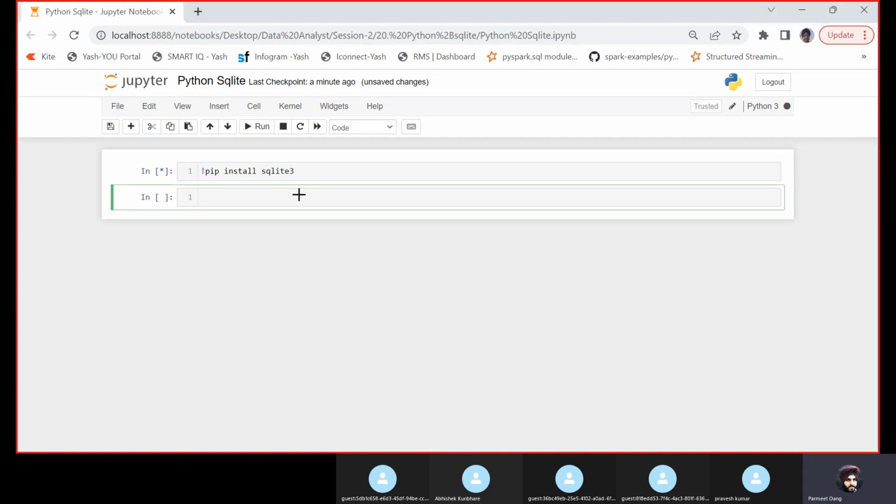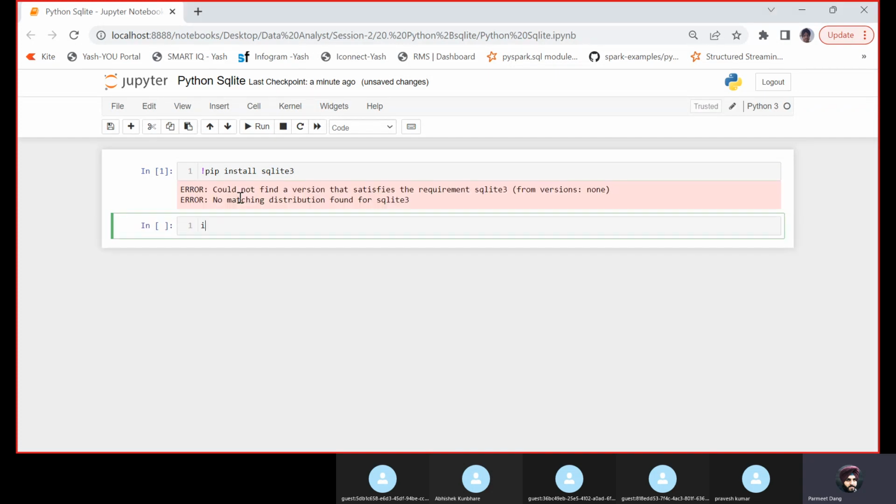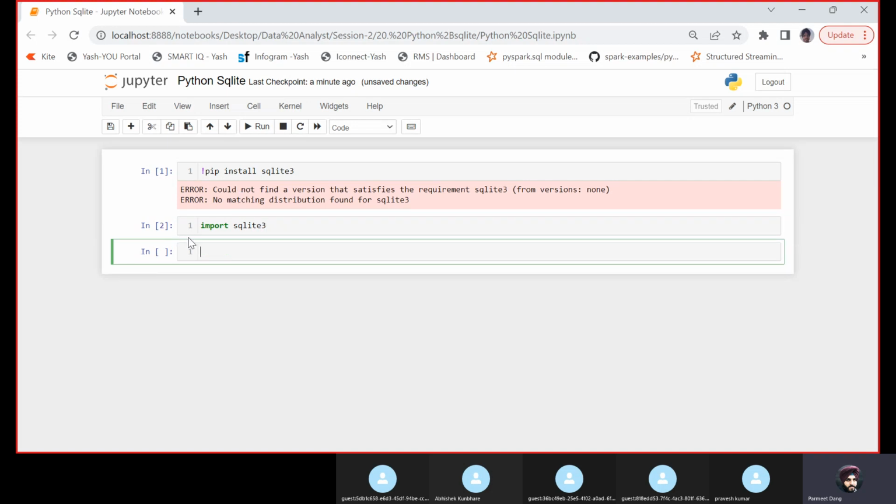Once this has run successfully, then you can do import sqlite3. Let us see. So see, I have imported this library sqlite3. I have some SQLite database present, so I can build a connection.